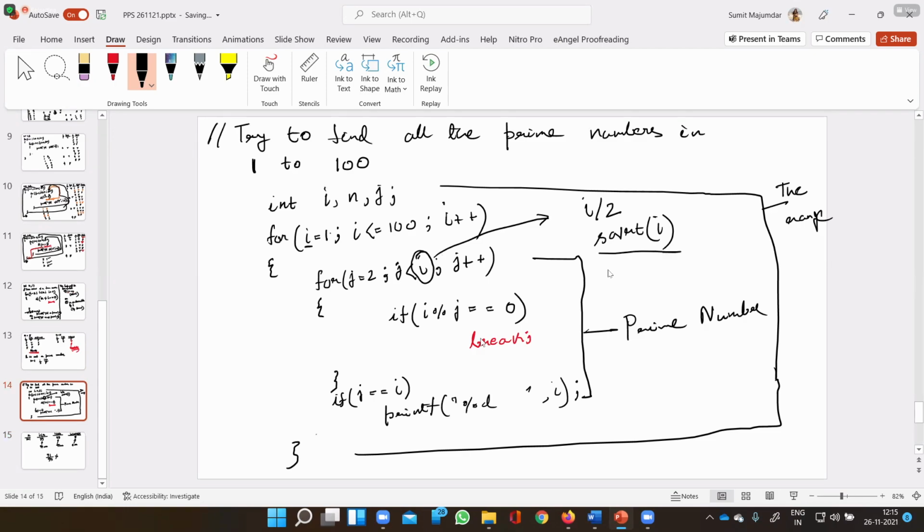Now, how it is reducing and what the logic is will be discussed in a later class. So let me end the class today.